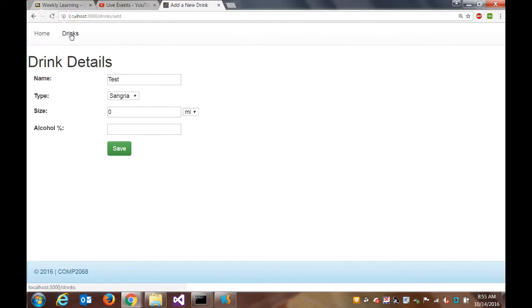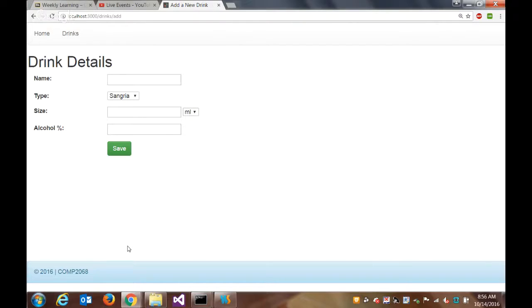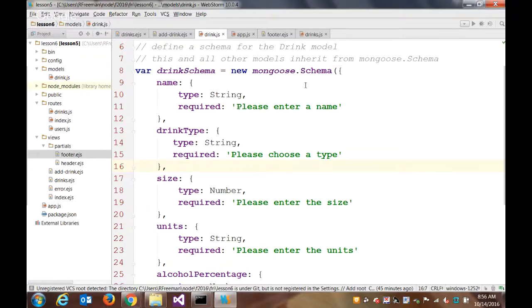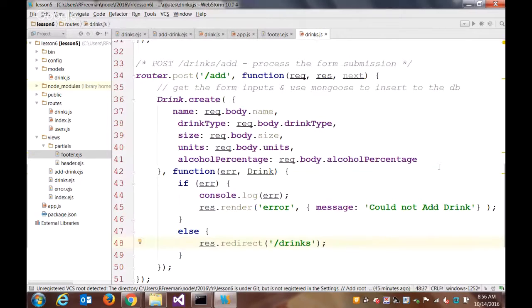Okay, so I think our add drink is pretty much done. We can add, we can see that our data shows up here. We can't add any bad data because we're doing double checking. Our front end's validated, our model's validating for good data as well. Okay, so part one of this is complete for today. Does anybody have any questions so far about how we're doing create?